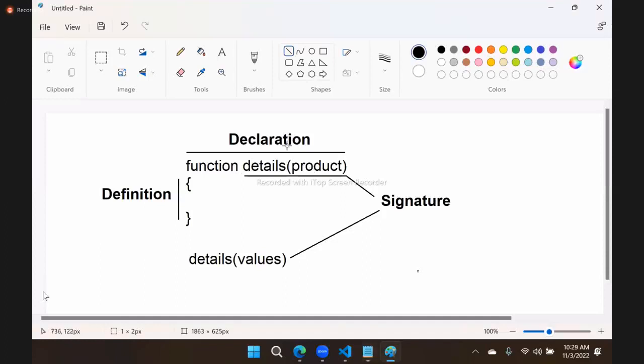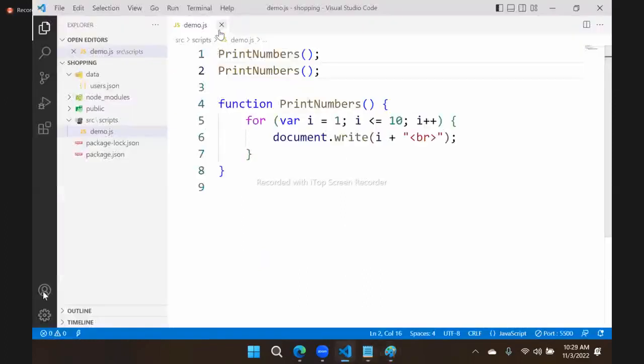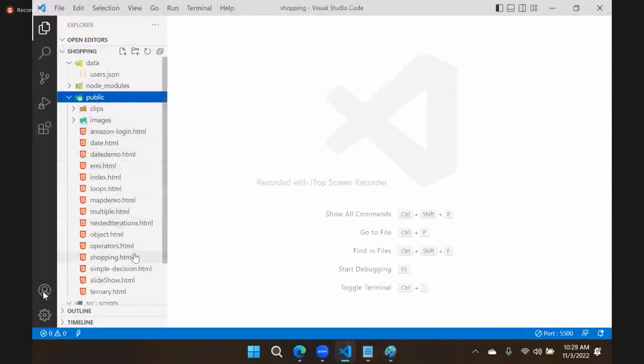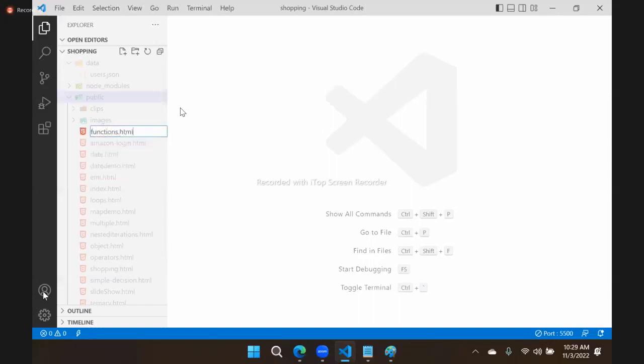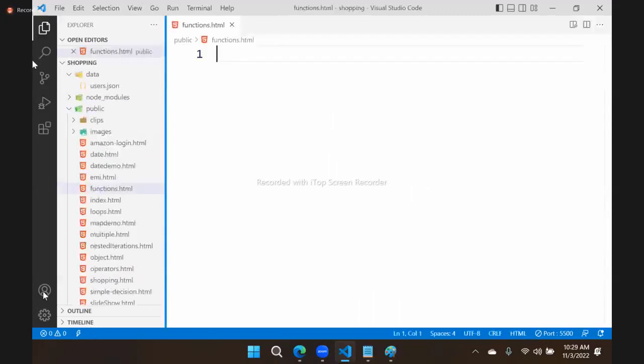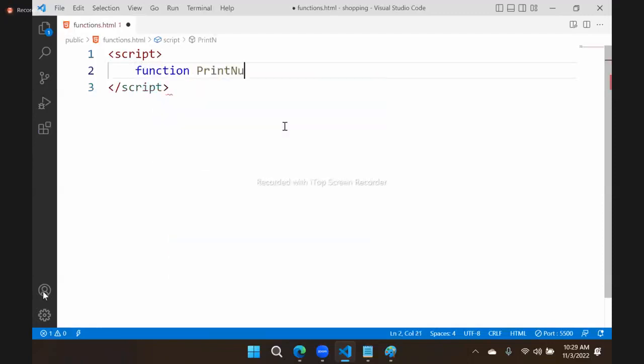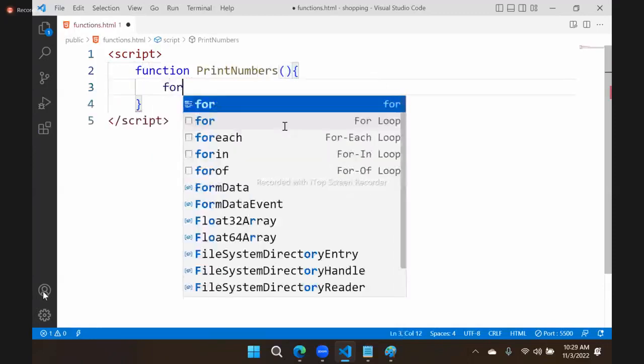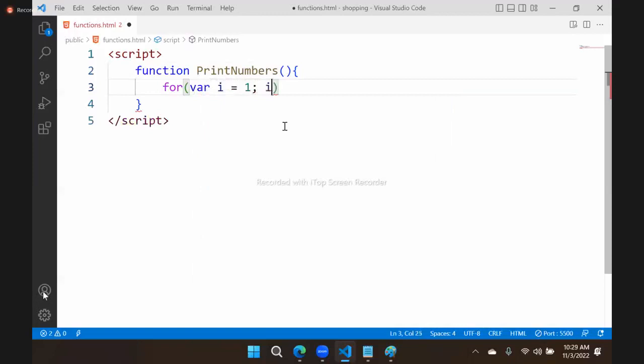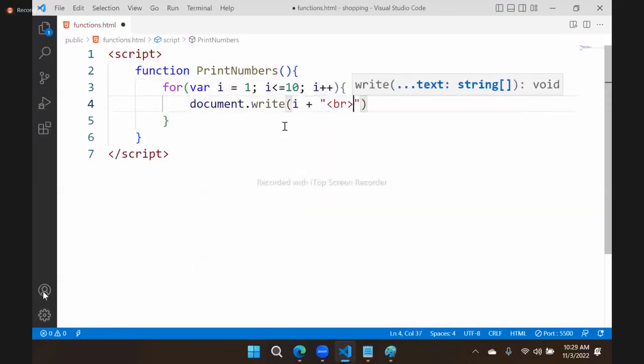For example, suppose we have this file. So add a new file, functions. So here actually we are having a script, and here we are defining parameters. Suppose function printNumbers, and for (i = 1; i <= 10; i++), now document.write(i + <br>).